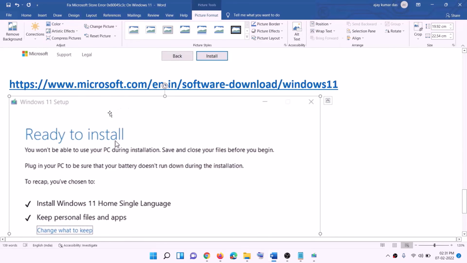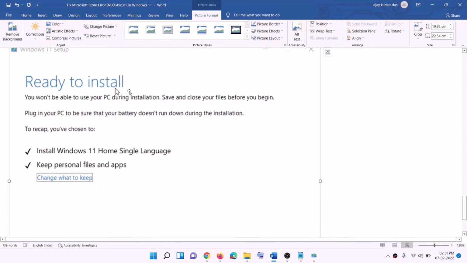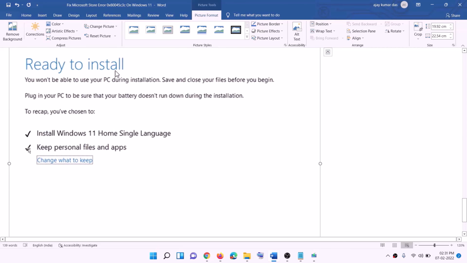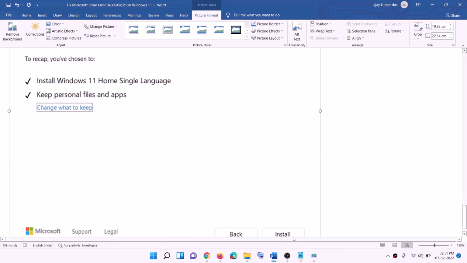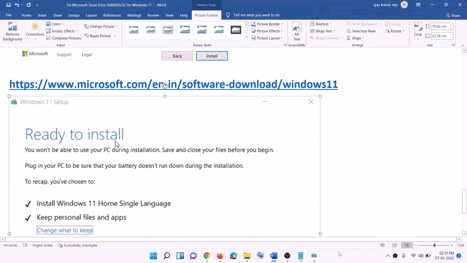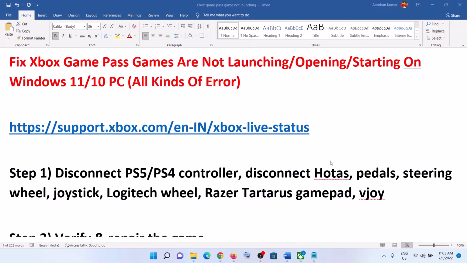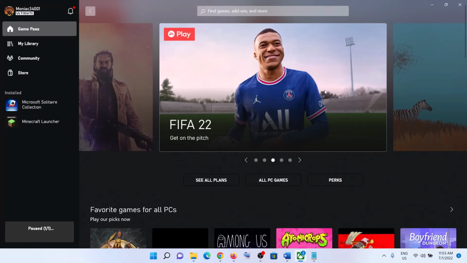Now before the installation, you will see the screen which says ready to install, and by default the option to keep personal files and app would be checked. When this is checked, you will not lose any data on the computer. Click on install. After the installation, log into your computer. So one of the steps shown in this video should help you to launch the game successfully from Xbox app.